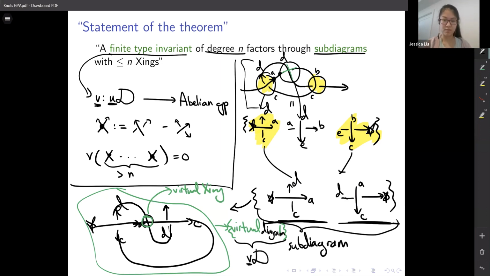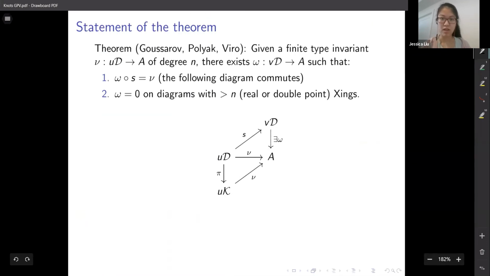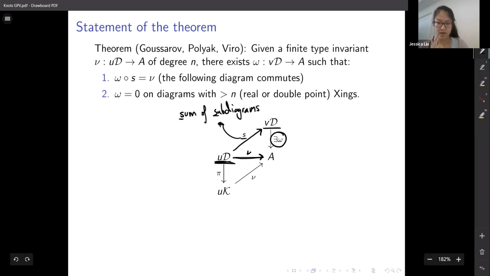Okay, so this is the statement informally, but the statement more formally of the theorem is: if we have a finite type invariant V, and it has degree n, then there exists this W over here so that we can factor in the following way. If we want to compute V on a diagram, we can first compute S. S is a map that takes the diagram to the sum of all subdiagrams, and then apply W to compute V.